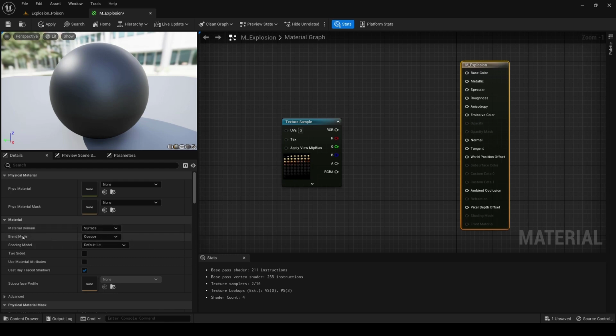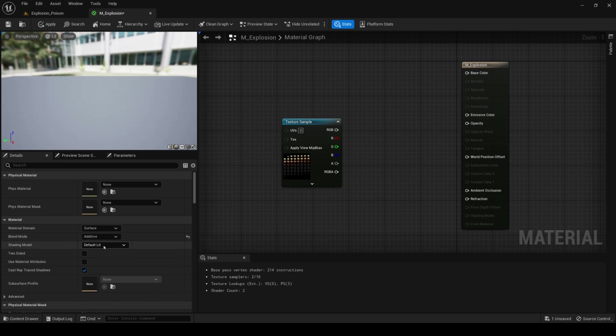We have to change our blend mode here from opaque to additive. In order for the transparency map to work, it has to be additive. And then for the shading model, we need to make it unlit, okay? If you leave it at default lit, it's going to show the reflection. It's going to show the glossiness, which is not what we want. If you're doing characters or environment and then your models, you could leave it at default lit, but I'm going to set it to unlit, okay?